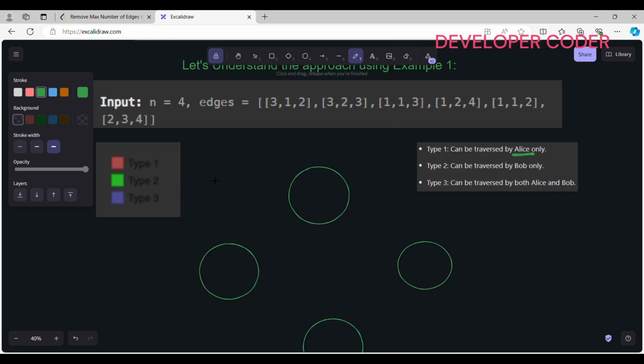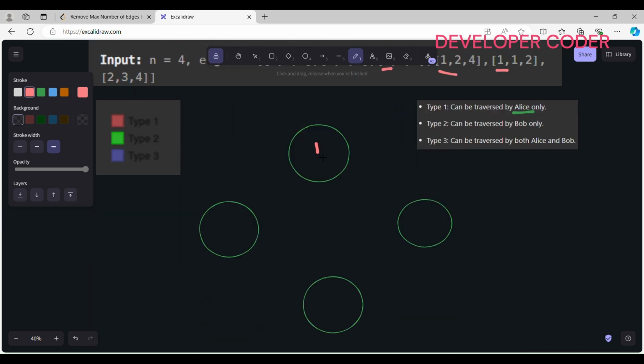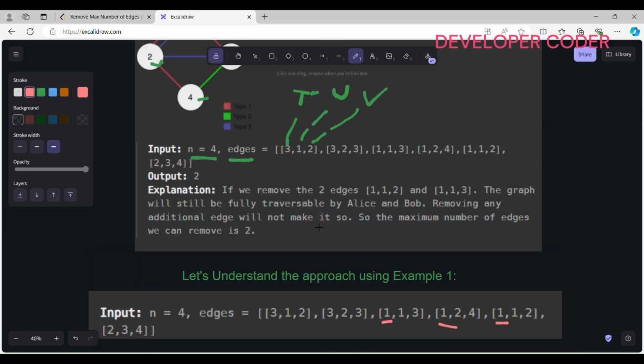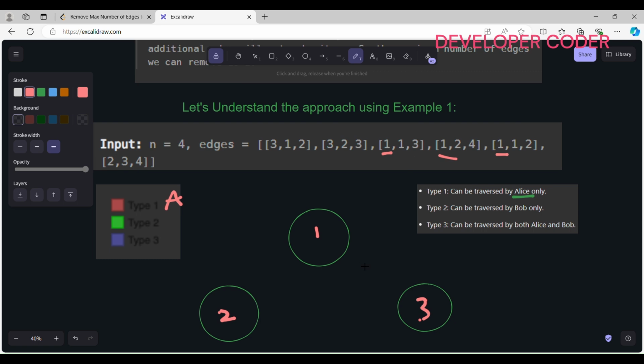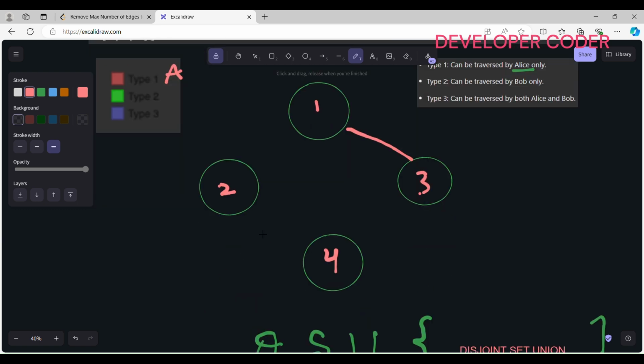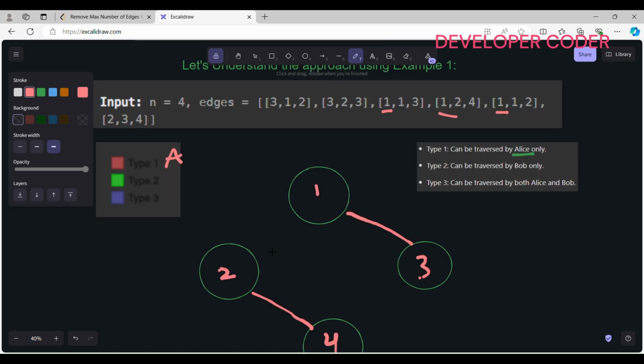First, type 1 is for Alice and it is indicated by red color. Let's see where type 1 is: here, here, and here. Let's first name the nodes: this is 1, this is 2, and this is 3, this is 4. Now red color is for Alice. So 1 to 3, let's create one edge. 2 to 4, let's create one edge, and then 1 to 2. This is for Alice.